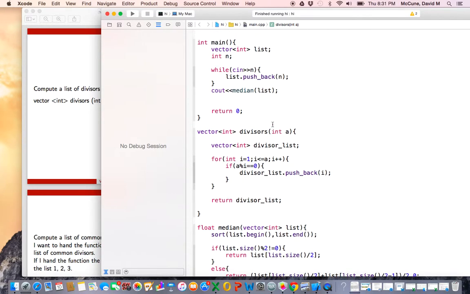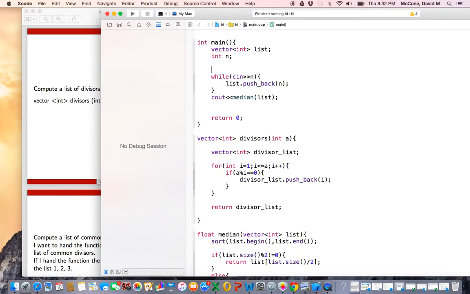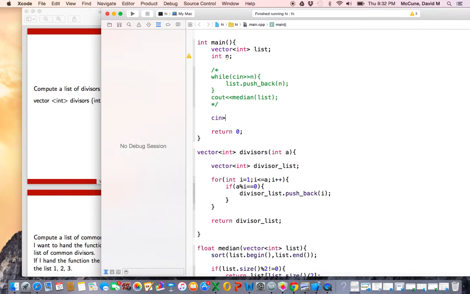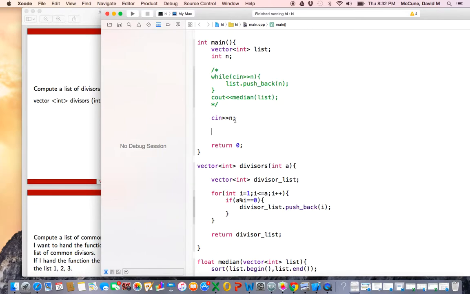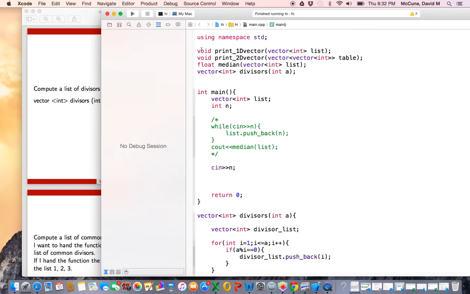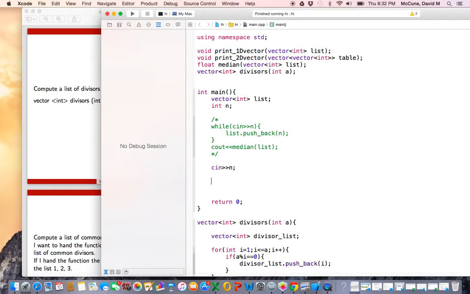So back up here in main, let me just comment this out for a second. Okay, so int n, let's just get a number from the user. And now, if I feed that n value into this divisors function, I will get a list back. To verify that the list is correct, I should print it. Notice I have my print function still here from last time. So let's just print 1D vector. Which vector do we want? I want the divisors list of that n value.